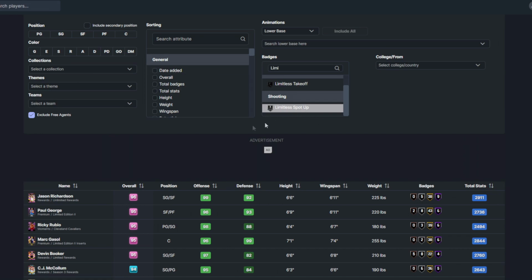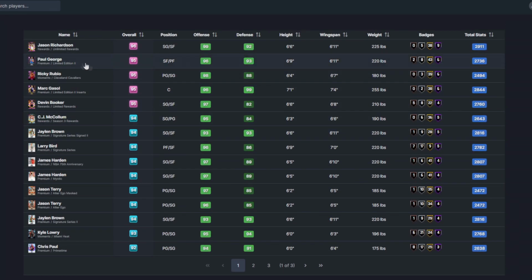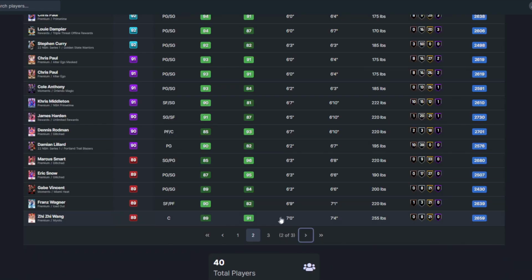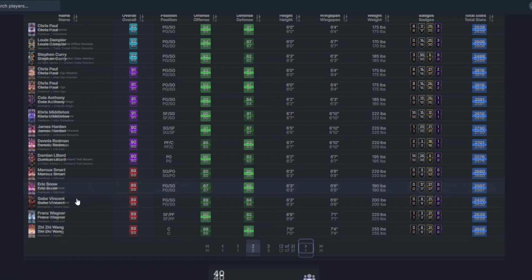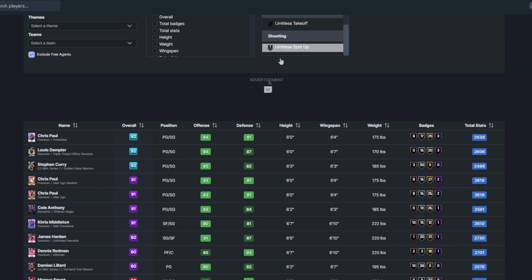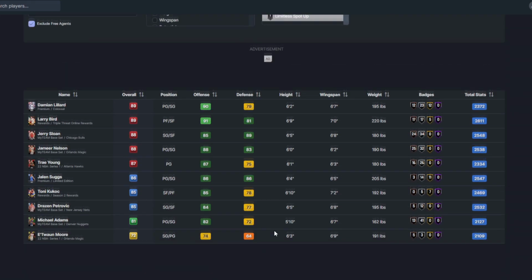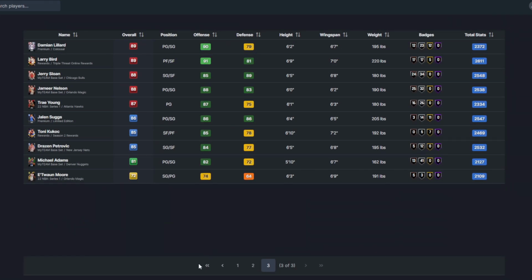But either way, Limitless Spot Up is really great, and there's also some good guys on silver: Paul George, Marc Gasol for a center, James Harden is great, Franz Wagner is great. I messed up his name so bad there. Wang Chi-Chi is great. Silver Limitless Spot Up on a center, seriously, is so good. I just had a bunch of fun with him.